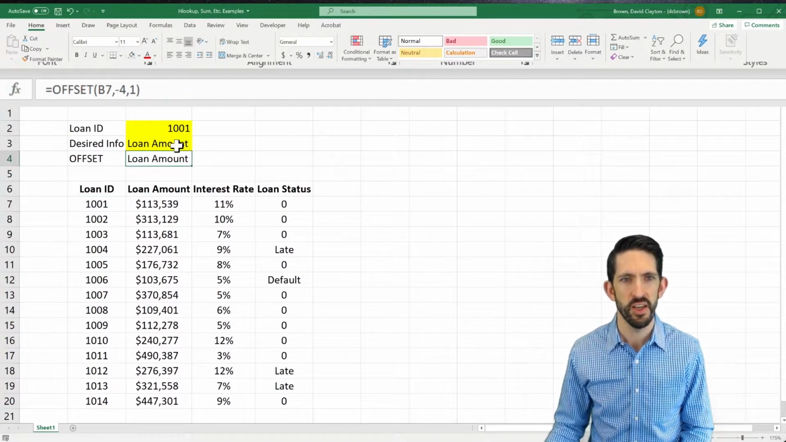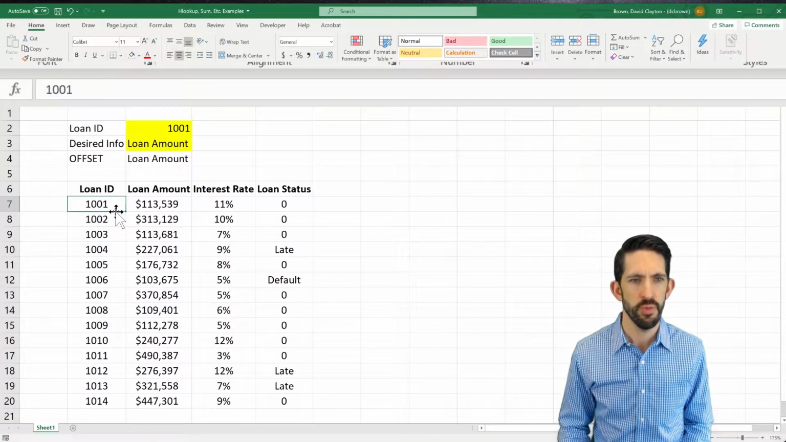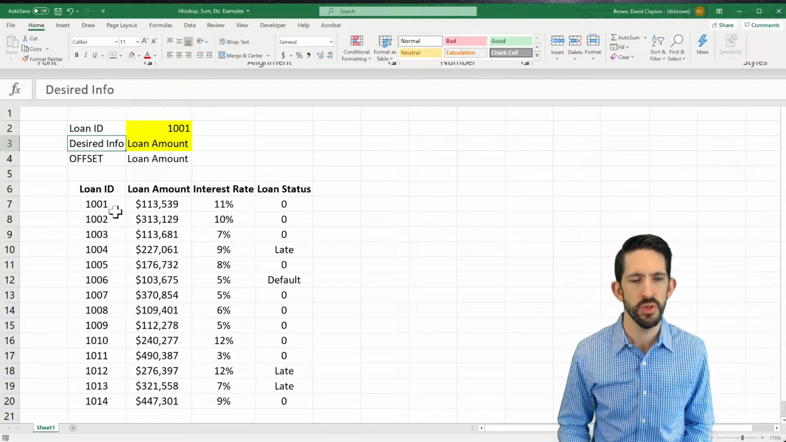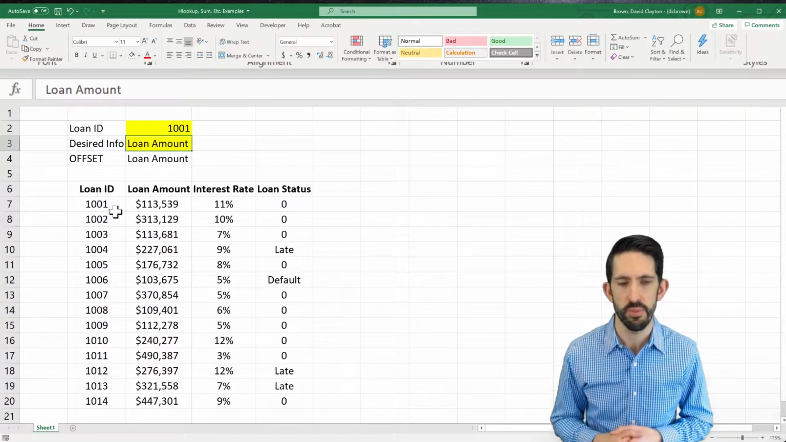And we see this cell, loan amount. Let's just work through that. So we start in B7. Right here, we go up 4, 1, 2, 3, 4, and to the right, 1. So we got loan amount as the answer that we give back.